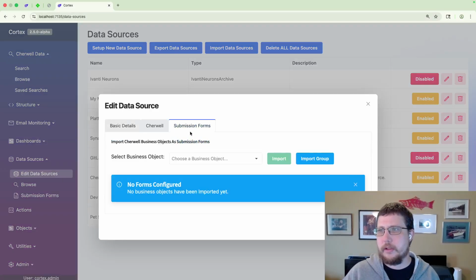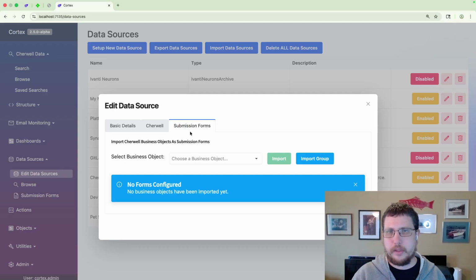And go over to the submission forms tab. This is a new tab that's brand new in Cortex 2.5. And basically what it allows you to do is import forms from Cherwell and turn them into new intake forms, submission forms. And let's just go through it and then you'll see exactly what I mean.